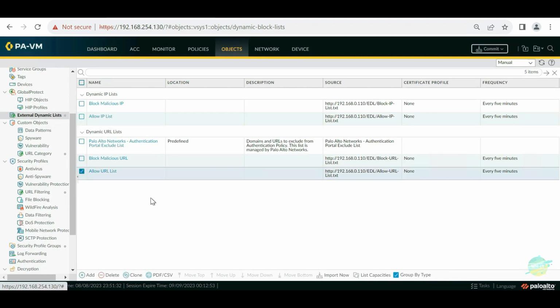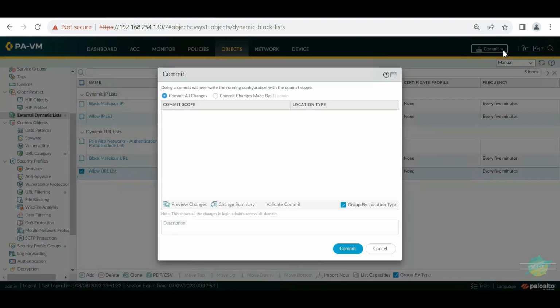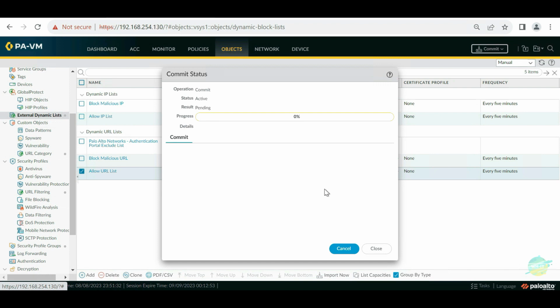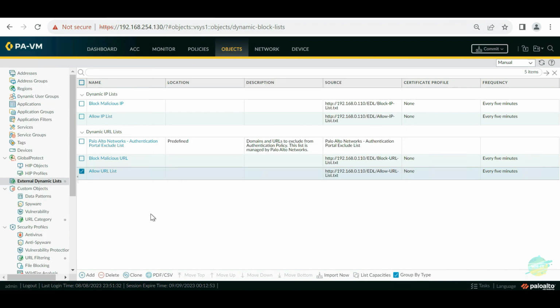Now once it is done, let's commit the change. So I'm going to click commit, and let's wait for a while as it's committing. Since the commit is done, now let's go and do the testing upon the EDL, whether it is working or not.